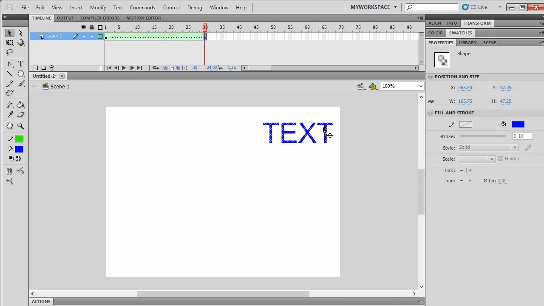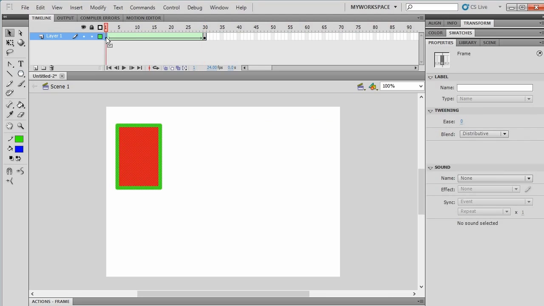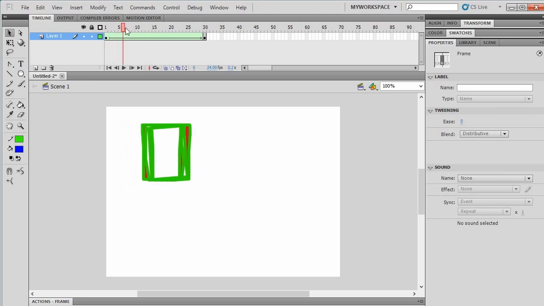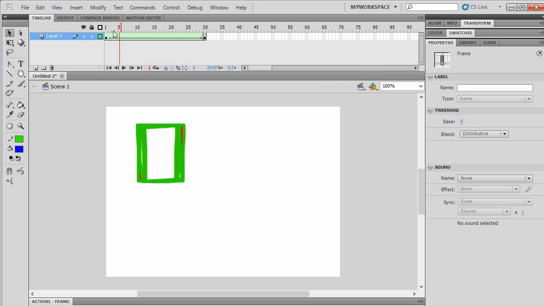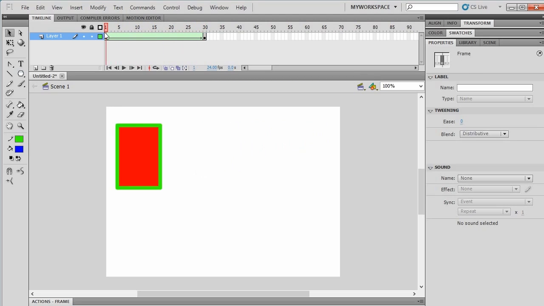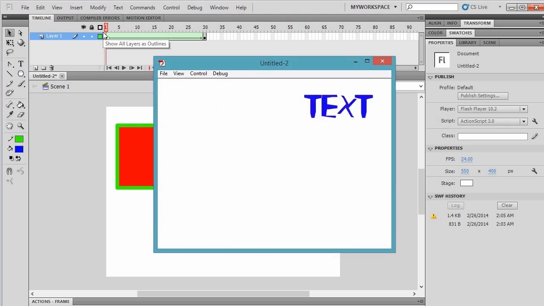So here you go, it's already a shape, and when we are going to check back our timeline, you will notice that it's already a straight arrow or straight line, not dotted line anymore. So let's try to see the animation. Alright, we'll try to test it. Okay.